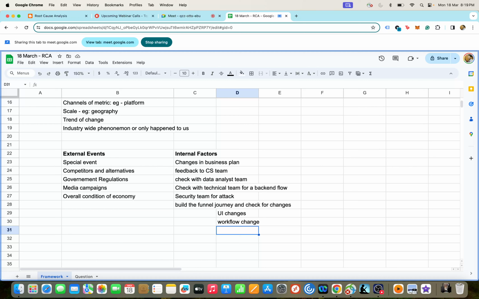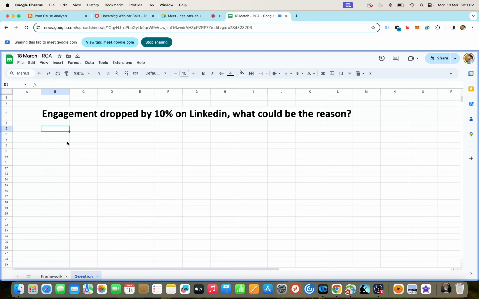Now let's do one thing. Let's go with an example, which we will solve. Now let's say that you are a product manager of LinkedIn, and the engagement has dropped by 10%, and we need to identify what could be the reason.